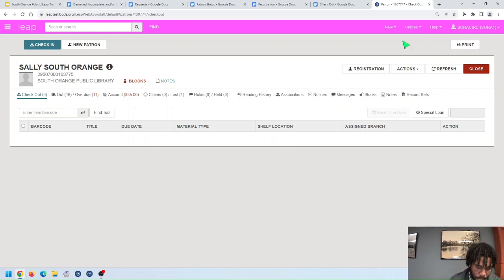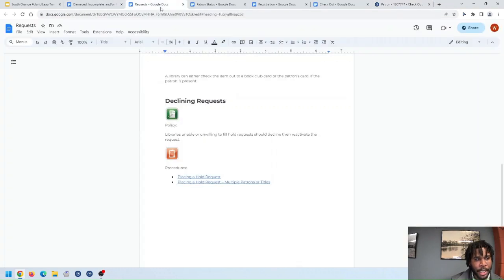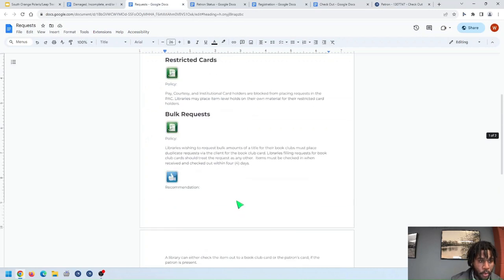Next up, we have book clubs. So in terms of explaining how you would get the book club set up, if we go to the request policy again, there's a section for bulk requests. What that essentially explains is that items must be checked out within 4 days to either the book club card or the book club member's card. They can be checked out temporarily to the book club card and then checked out to the patron's card when they come in. A pop-up might occur for book club holds, but check out to the book club member anyway if that's the library's policy.